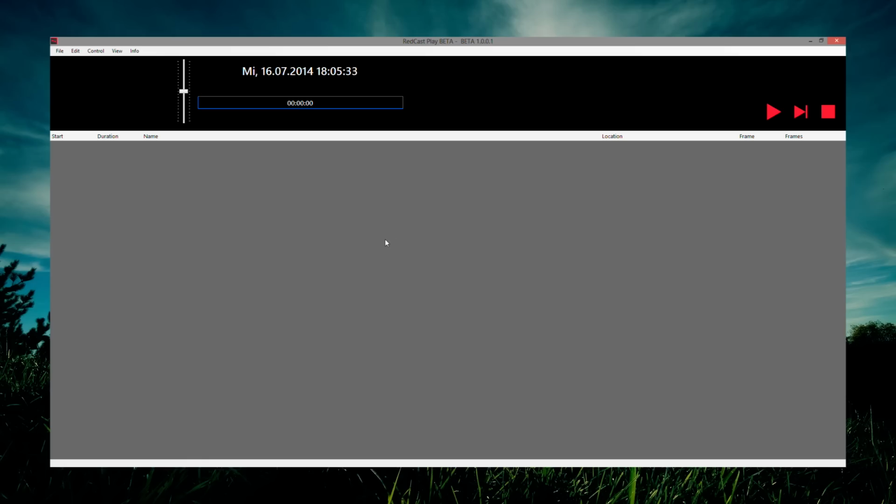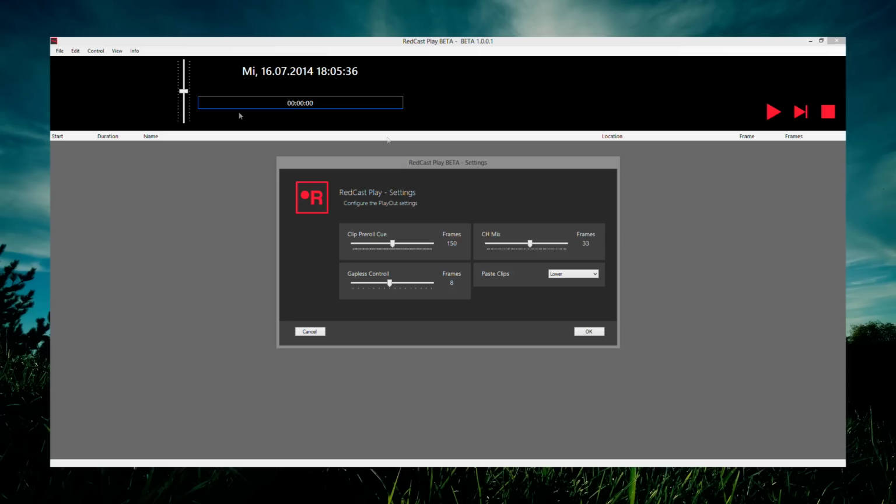We have 5 menus: File, Edit, Control, View and Info. In File and Setting, you can configure your broadcast settings. The pre-roll queue, this is also the buffer, and it's normally between 100 and 200 frames. The gapless control is to play the clips without a gap. 8 frames is default.